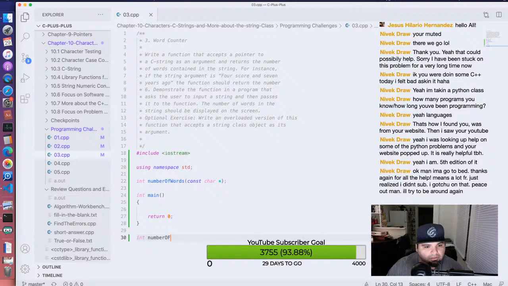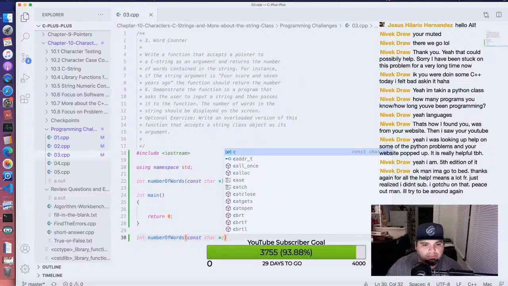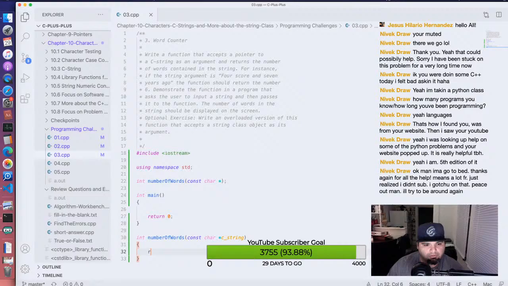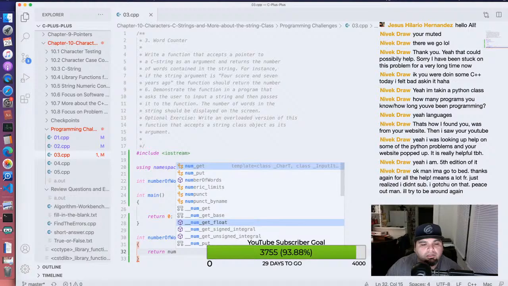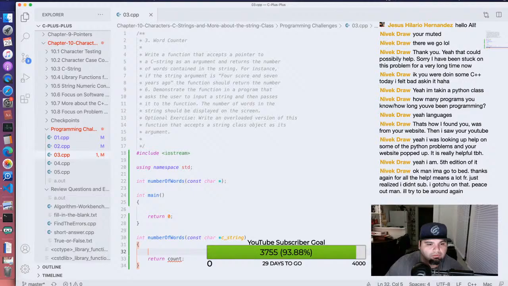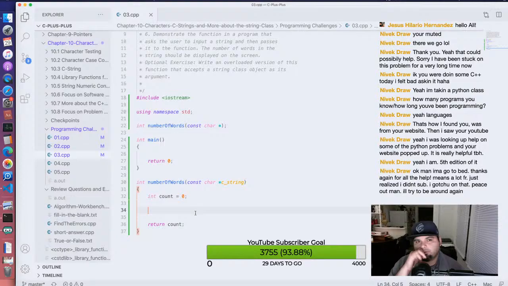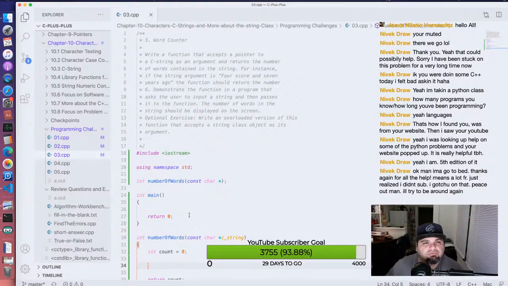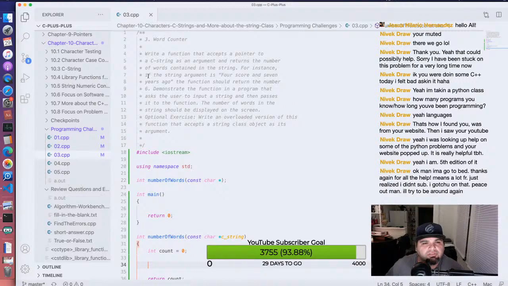Number of words, const char, and I'm going to name this C string. Return, I'll just return count, equals 0. Okay. So demonstrate the function. For instance, if the string argument is 4 score and 7 years ago, the function should return the number 6. Demonstrate the function in a program that asks the user to input the string, then passes it to the function. Okay.